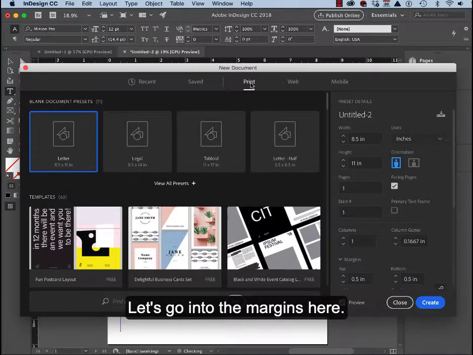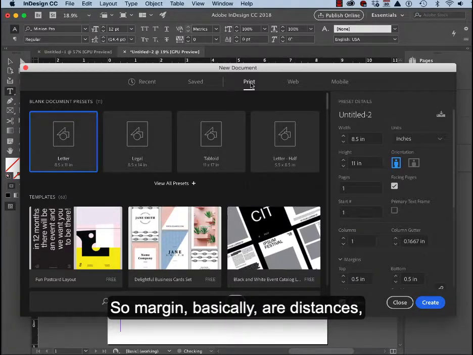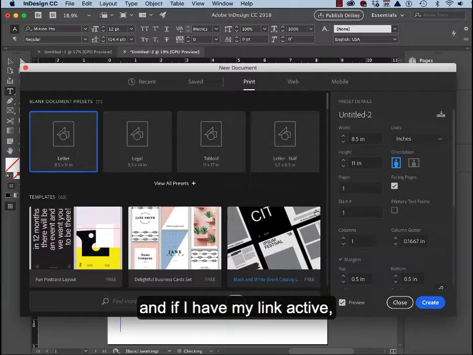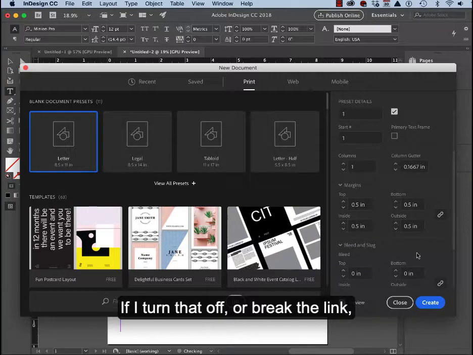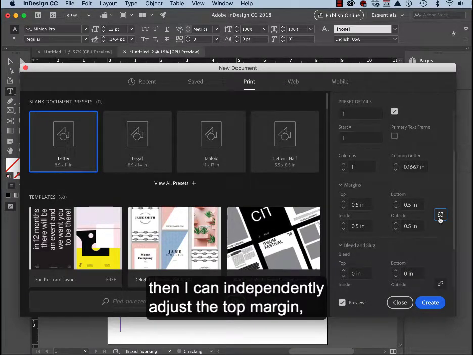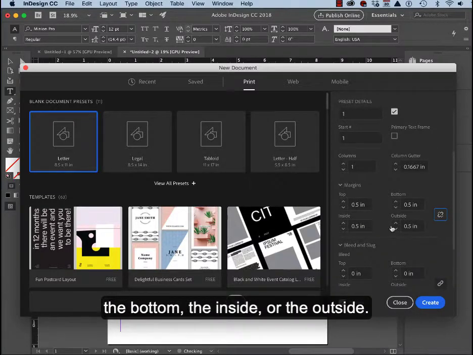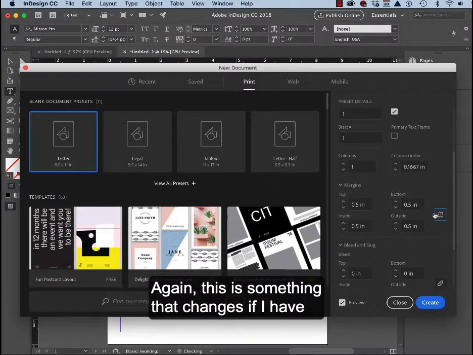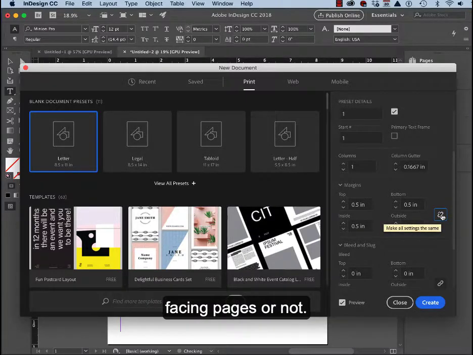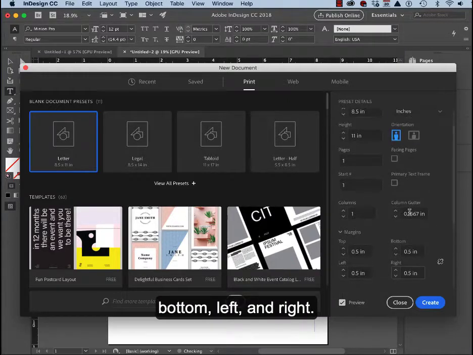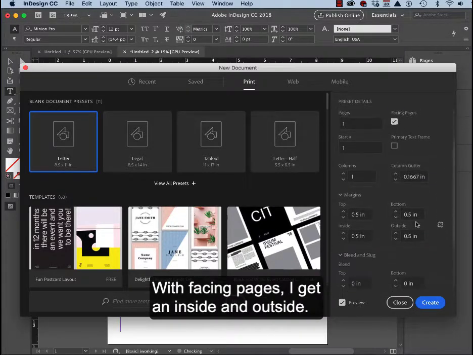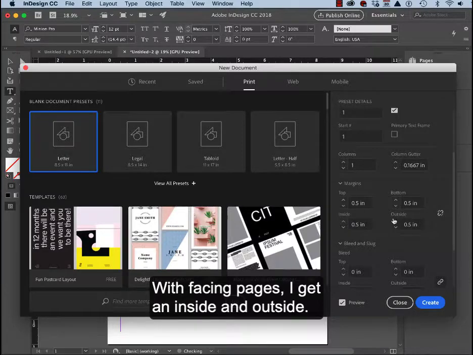Let's go into the margins here. Margins basically are distances, and if I have my link active, that makes all the settings the same. If I turn that off or break the link, then I can independently adjust the top margin, the bottom, the inside, or the outside. Again, this changes depending on whether I have facing pages. When I do not have facing pages, I get a top, bottom, left, and right. With facing pages, I get an inside and outside.